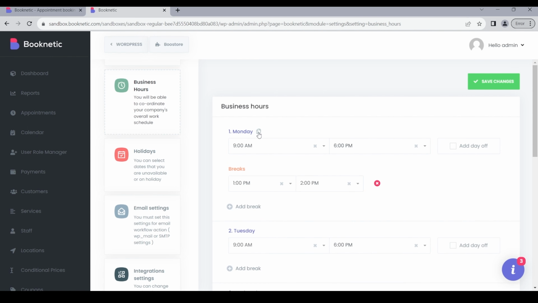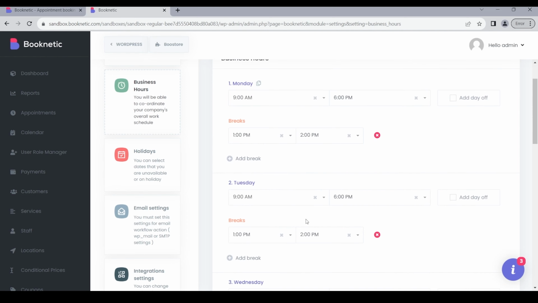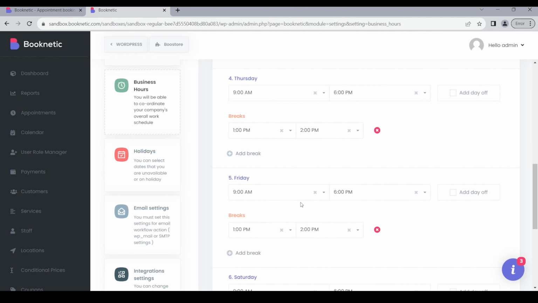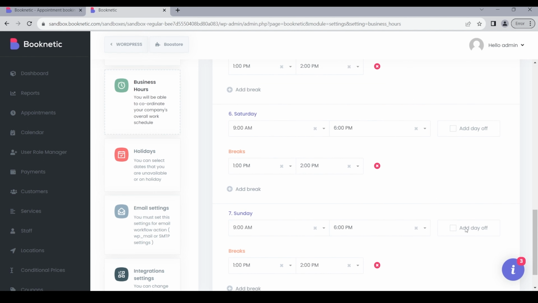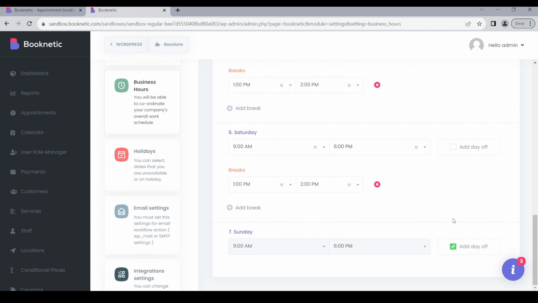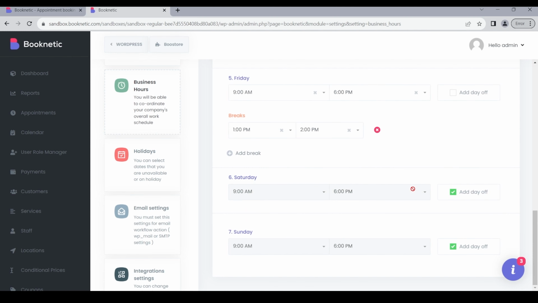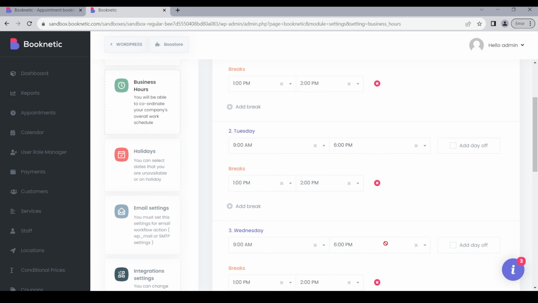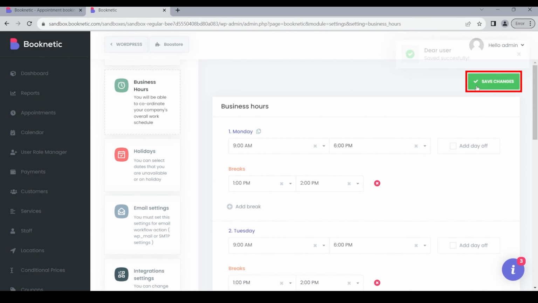Then click the paper button near Monday to copy it for the week. So no need to manually input the same thing every time. You can also mark the day as a day off by ticking the little box next to the working hours. After you have configured your working hours, click on Save Changes to remember it.